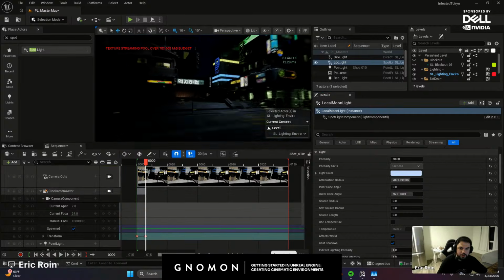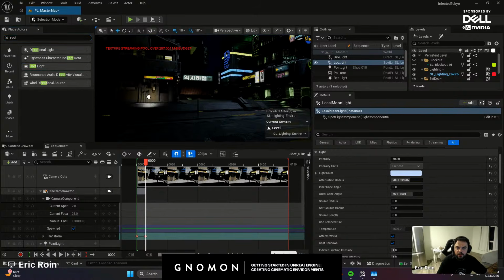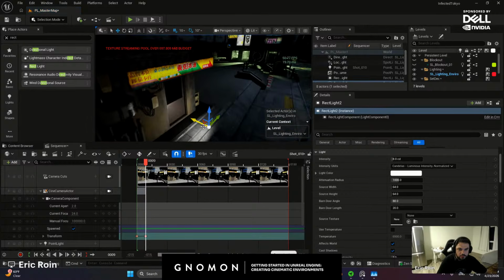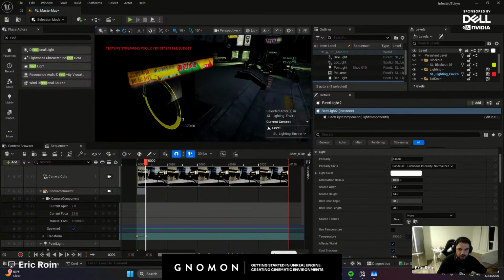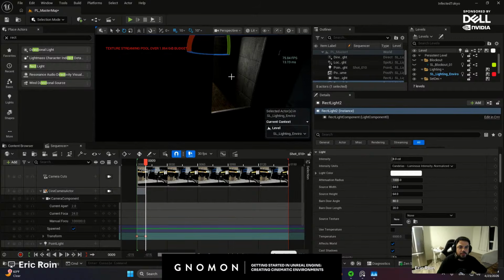I'm going to be throwing more and more light sources at you guys, so you start to see a bit of repetition. So next, let's go over the rectangular light and see how that looks from this menu here.